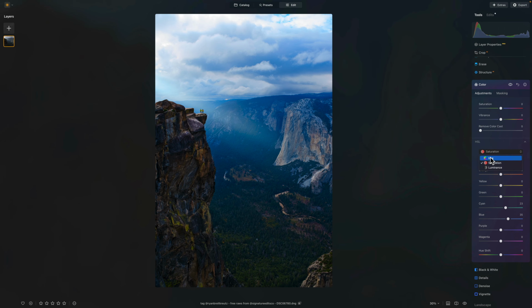So now I'm going to jump back over to hue, and I want to start working with the oranges and the reds in this rock face. So I'm going to go ahead and shift the oranges maybe more into the orange red range, and then move reds also more into the orange range. And let's see about moving yellows over.